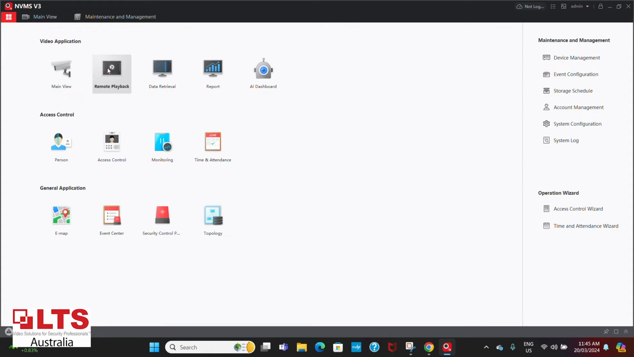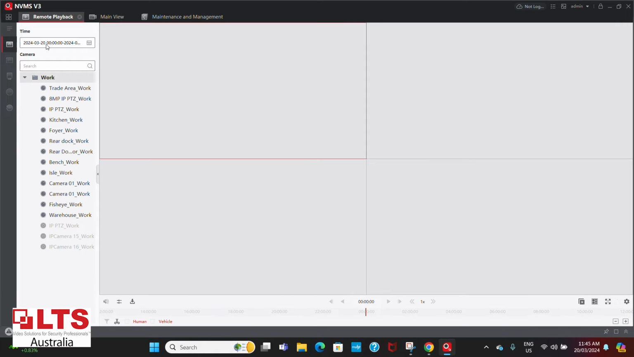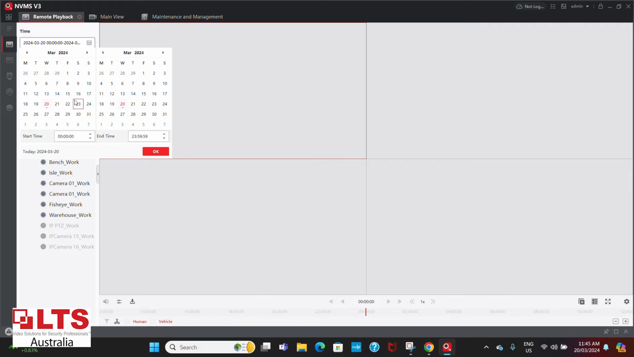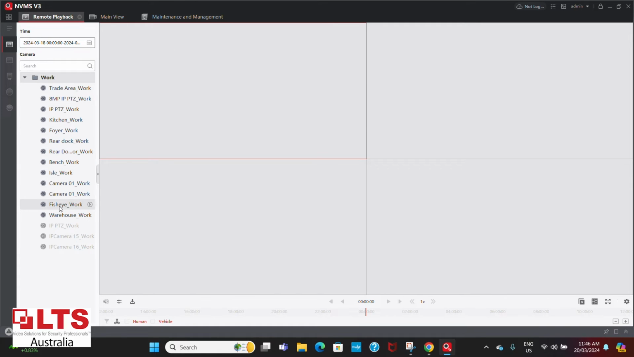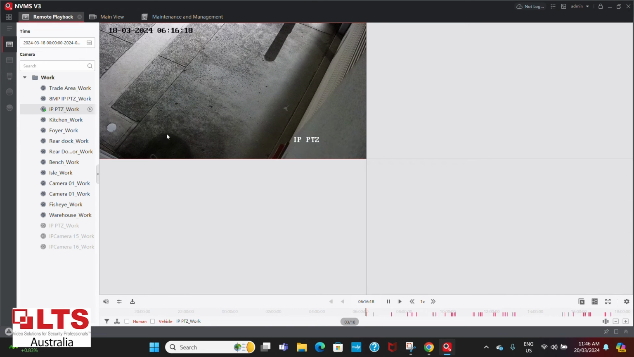Now, if you want to do a playback, you click back onto the 4 dots and you click on remote playback. Now here up the top is where you've got your time. So you want to select, for example, we'll do Monday, so you got your from which day to which day. So we'll just do Monday 18 to 18 for the full day. Okay. And let's select the PTZ.